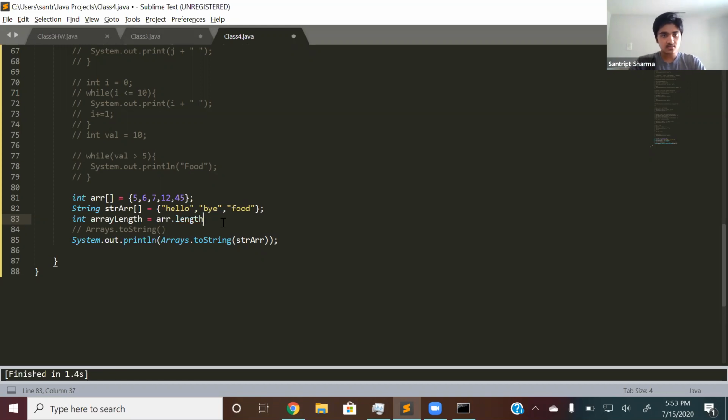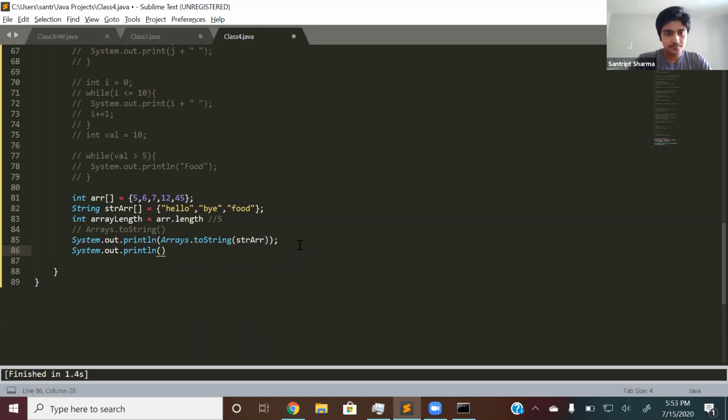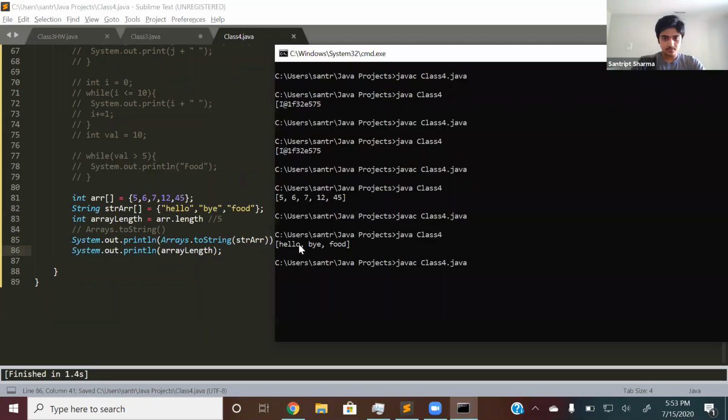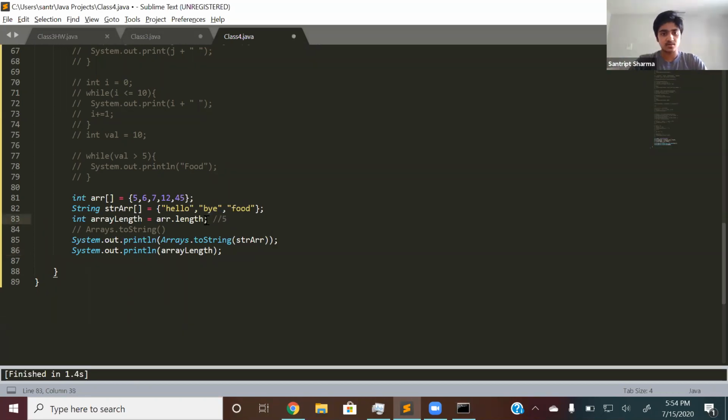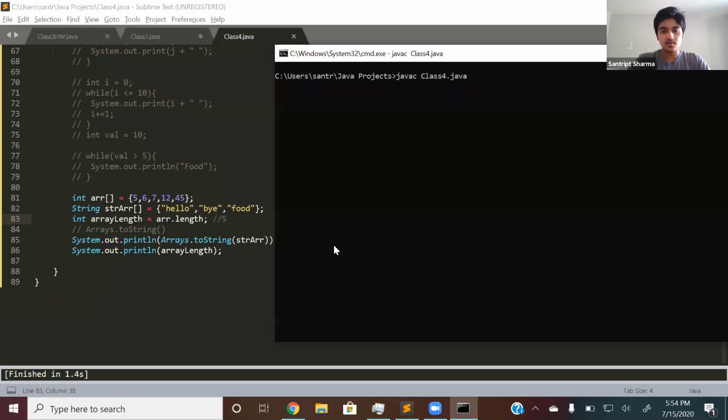So if I move this, that will work, and this will be equal to what? Let's see: 1, 2, 3, 4, 5. It'll be equal to 5. So if I print out System.out.println(arrayLength), then it will print out 5. If I compile, oh, I forgot to add a semicolon. Don't forget semicolons, a pretty important thing in Java. So if I compile, then run, it'll print out 5 right there.